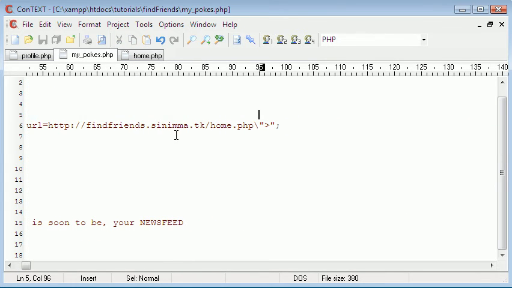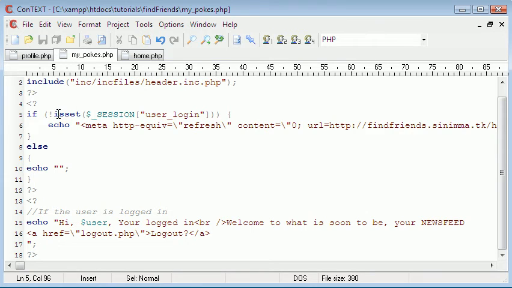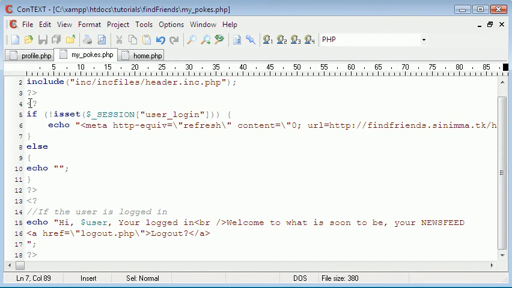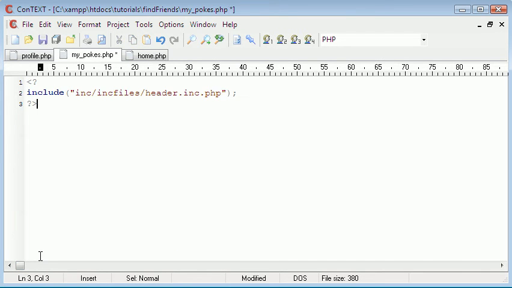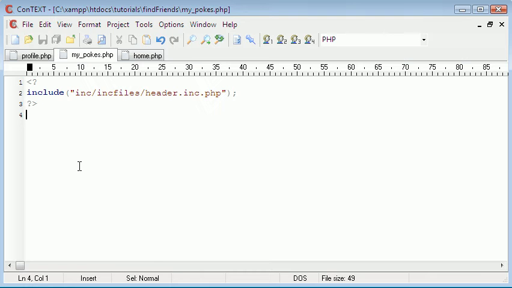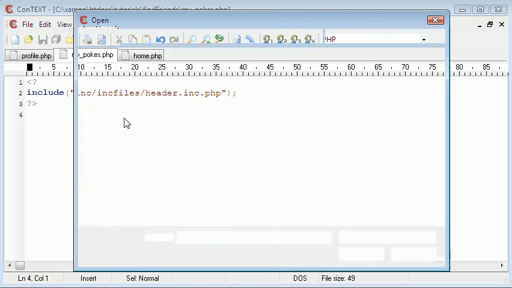Actually, we'll get rid of all this and just start it fresh. So now all we've got on the my pokes page is just the header file, as you can see.